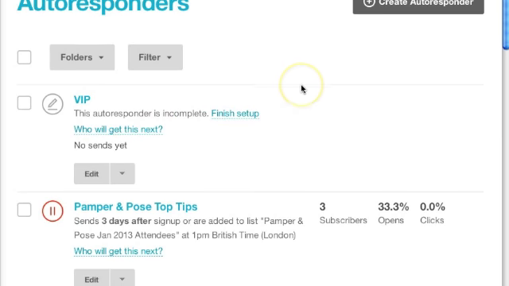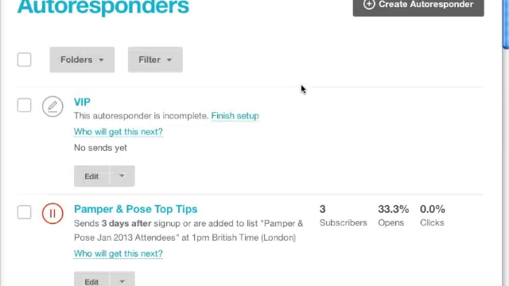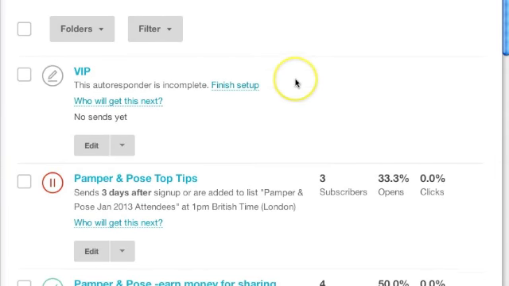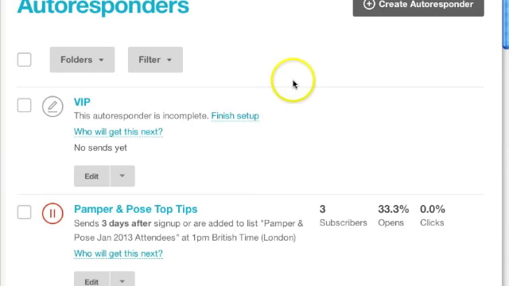and in order to set up an autoresponder, you will need to have a list set up for the autoresponders to go to. So I will show you. I've already got a few lists set up in my MailChimp.